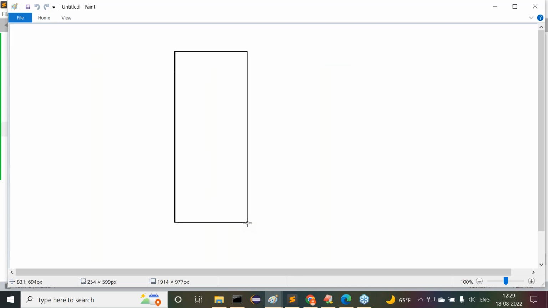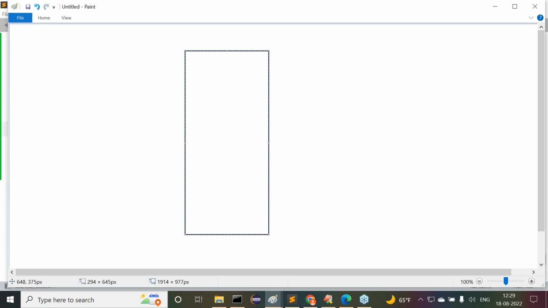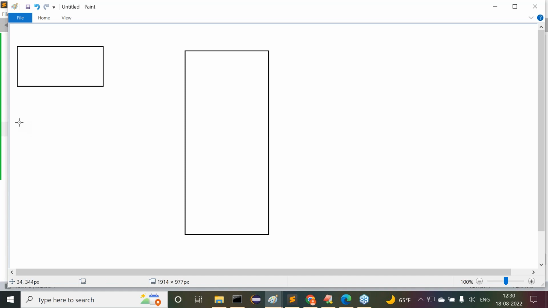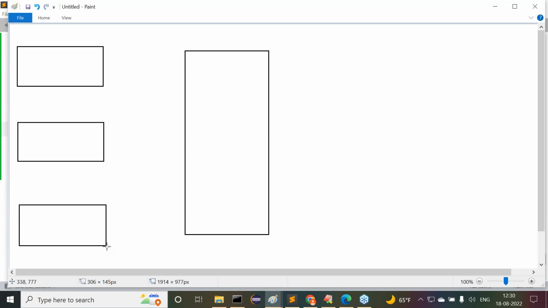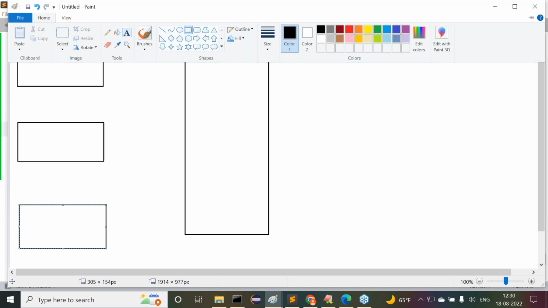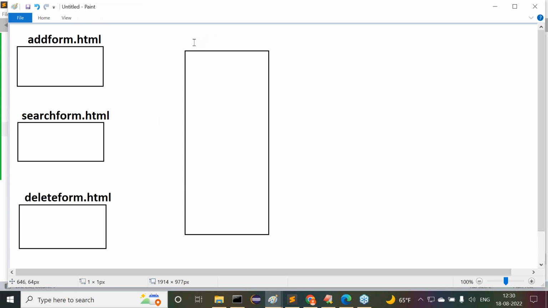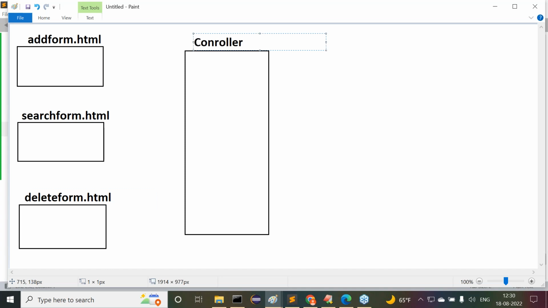Now this is nothing but the controller. Now the number of forms here we are going to take. This is one form, this is another form, this is a third form. For example, add form dot HTML, HTML or JSP, that doesn't matter. Next one is search form dot HTML. Next one is delete form dot HTML. This is the controller. The controller is a servlet.